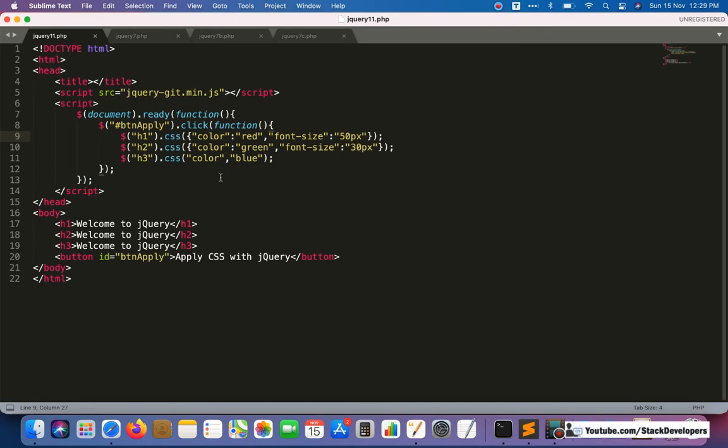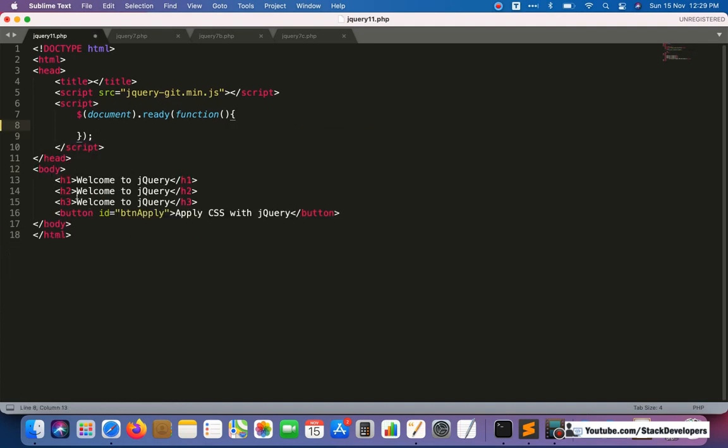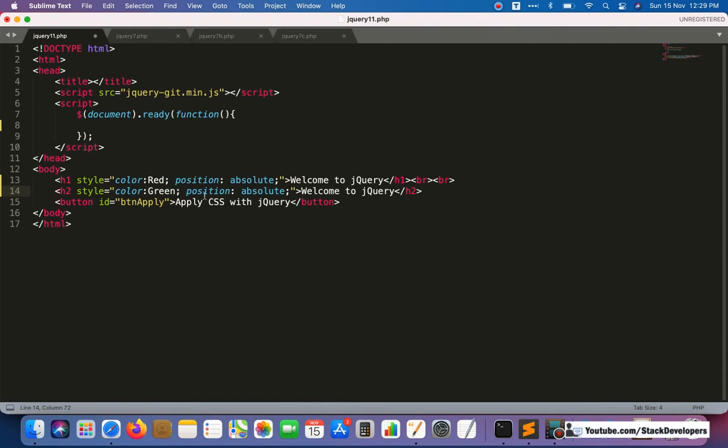What I am going to do is take two h1 tags. I will remove this one, and this one is fine. Here I will add an h1 with some color, style color red, and position absolute. I will also add some breaks here, and after that add the style to this one as well, with some other color, green. Two are enough. I will remove this one, and here I will write "test callback".